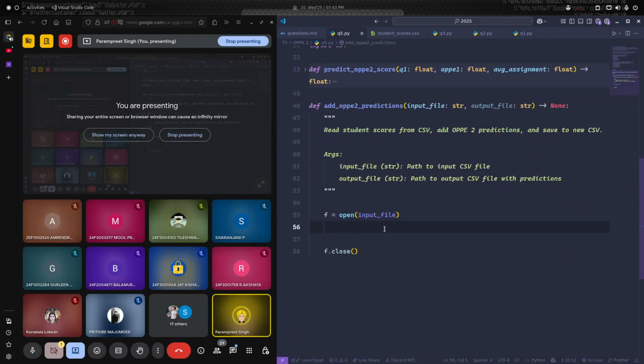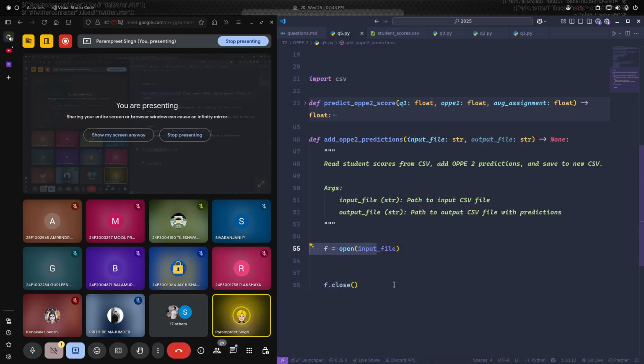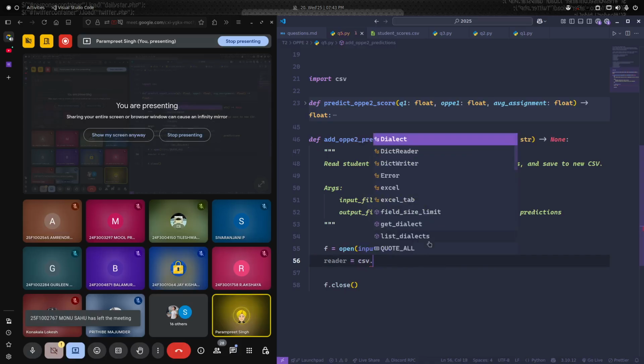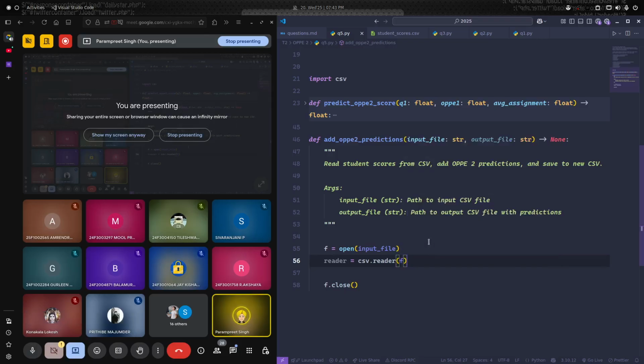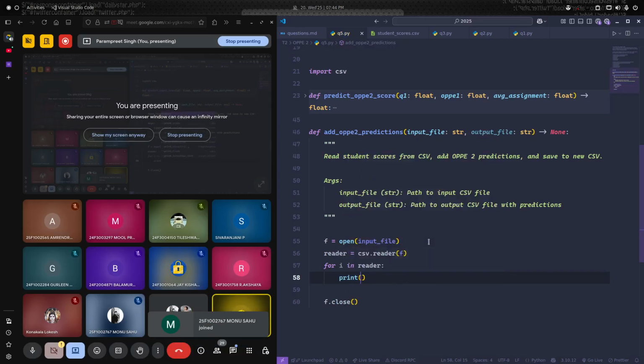Now we have opened the file and we have closed the file. To read data from the file, we need to create a reader object which will read the data from the file. csv.reader, and just pass in the file. That is it. Now we can go through the loop over this and print each record.